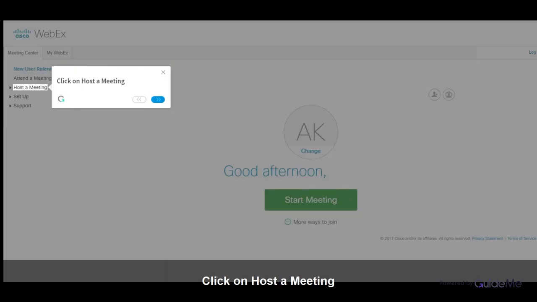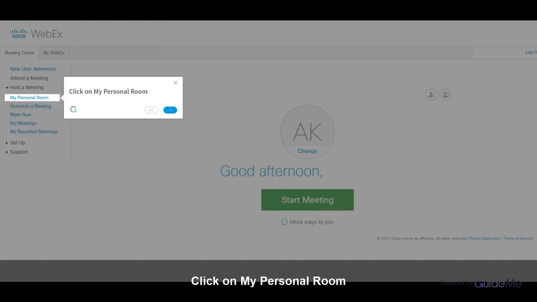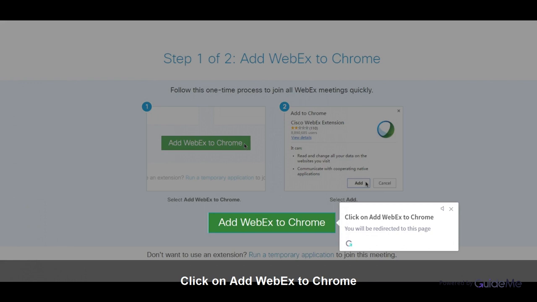Click on Host a Meeting. Select your option of preference. Click on My Personal Room. You will be redirected to this page. Click on Add WebEx to Chrome.